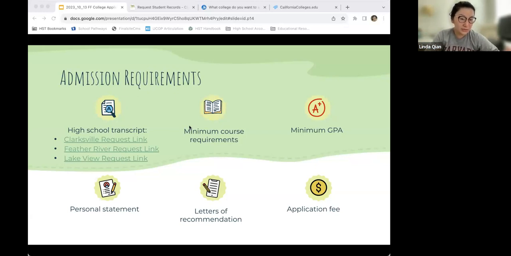Every college will have different prompts. So you might have to write a full essay, personal statement, or they just might have short questions for you to answer.